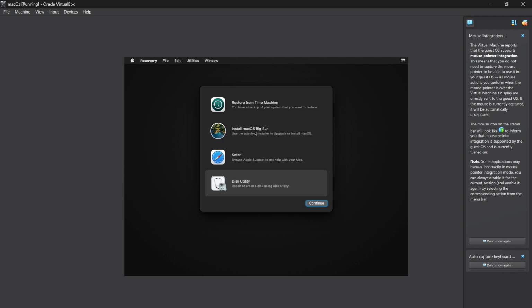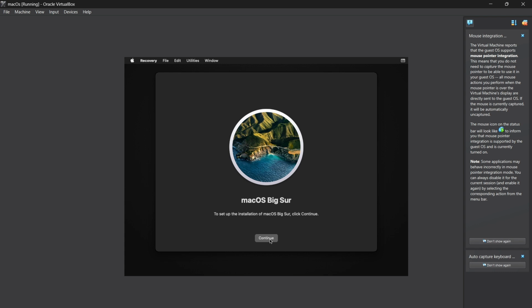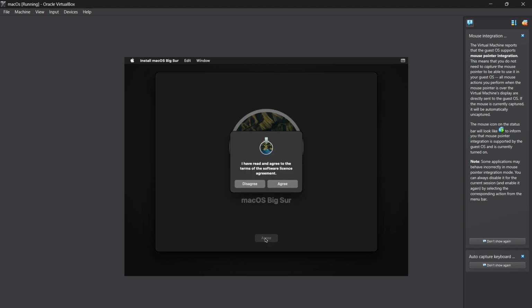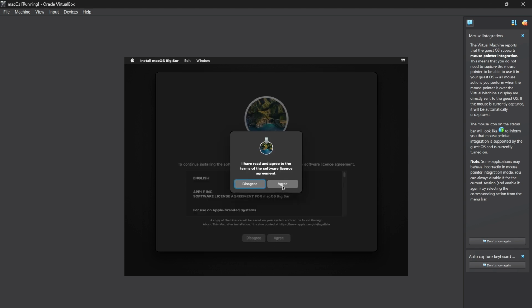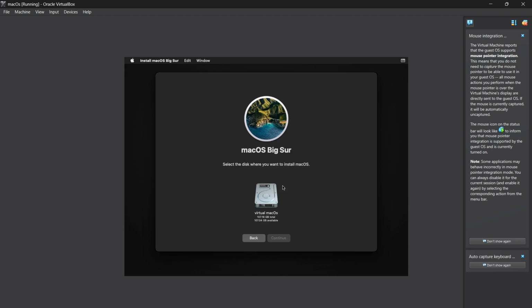Now click on the second option, install Mac OS. This screen will appear, and you just need to click on continue and agree to the terms and conditions. Select the virtual macOS that you recently created and click on continue. Here it will take a minimum of 30 minutes depending on your PC, and it may restart several times during the installation.